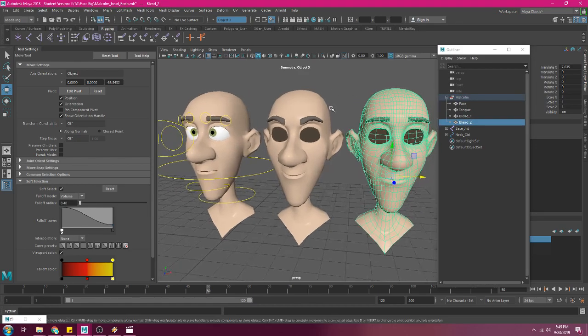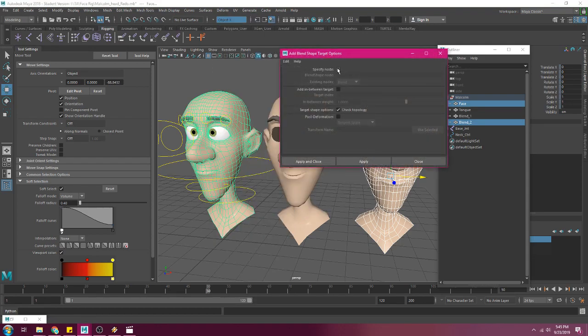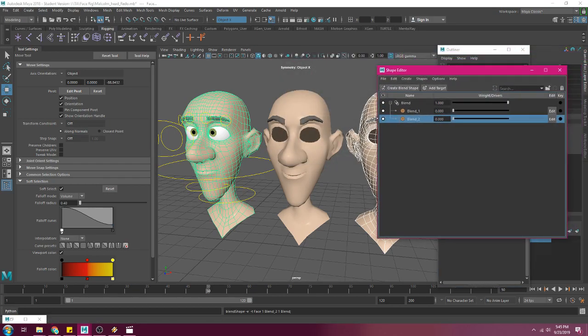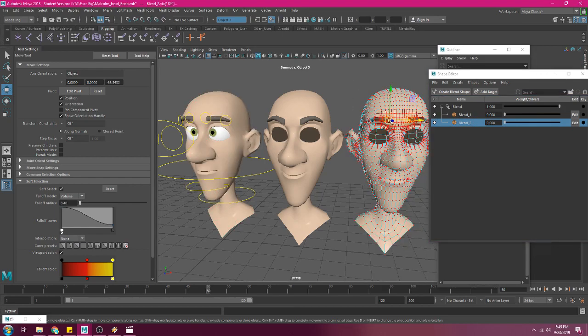In order to apply more blend shapes, you click on the new blend shape, then you click on the original mesh. This time, instead of going to create blend shape, you go to edit blend shape, add, and you specify the blend node that we just typed earlier. So now, if we go to shape editor, you'll notice how there's two options. We have the original, and then we have the second blend. And then we can modify the second blend shape.